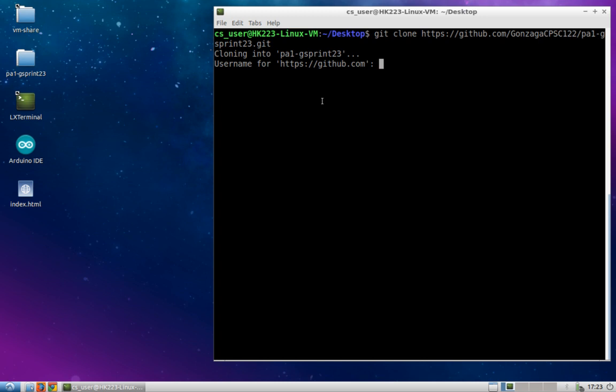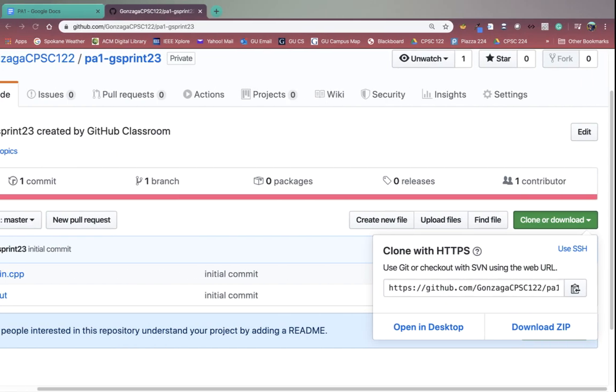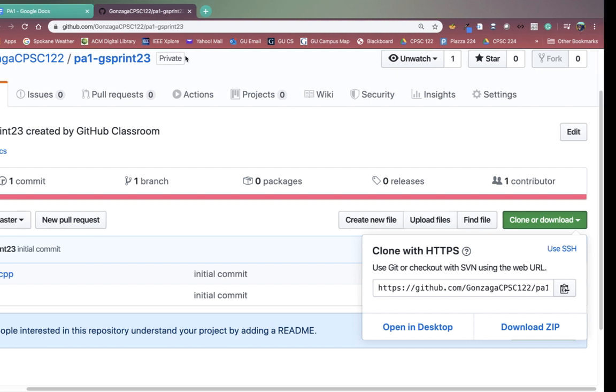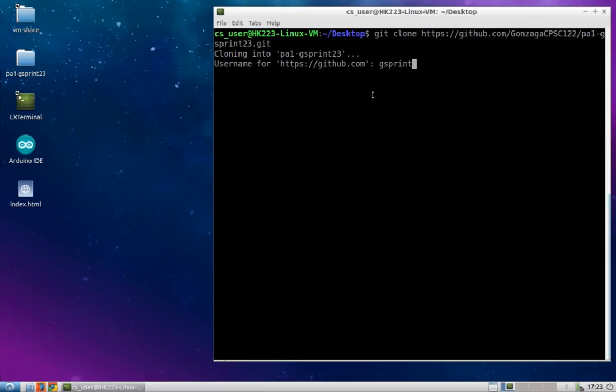Depending on how you have credentials saved on your machine, you may or may not be prompted for a password because this is a private repository. So I'm going to enter my GitHub username. You should enter yours in if you're prompted, and then enter in your GitHub password.